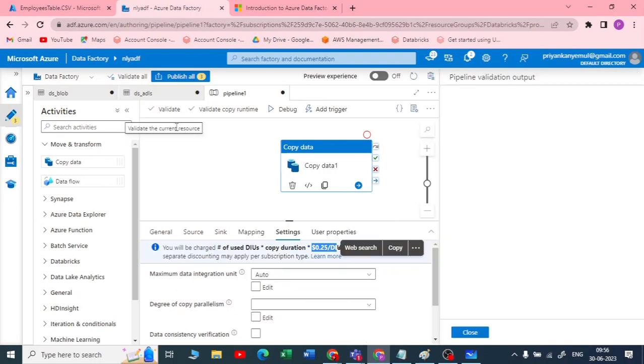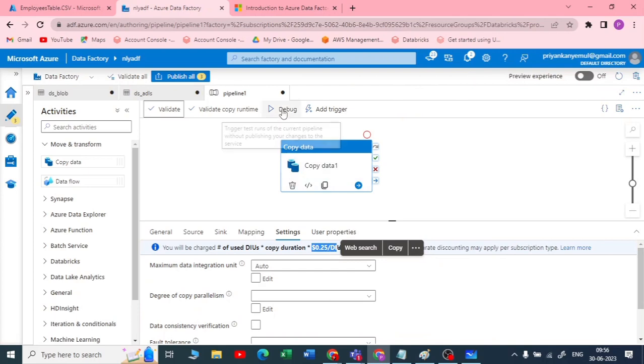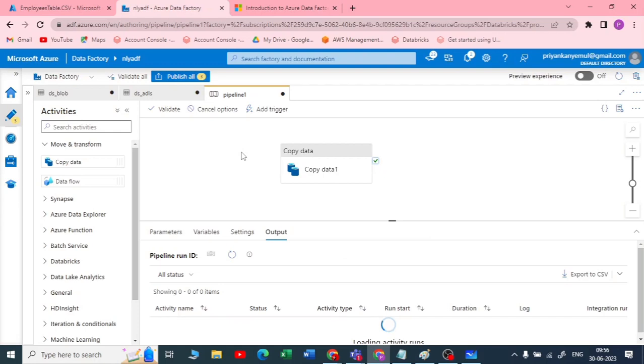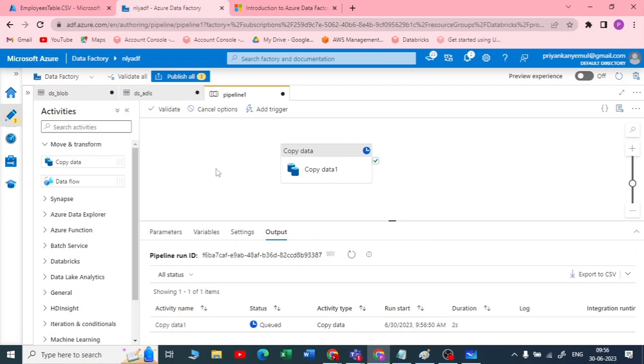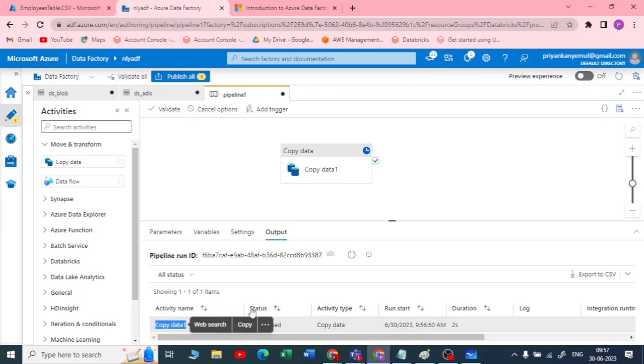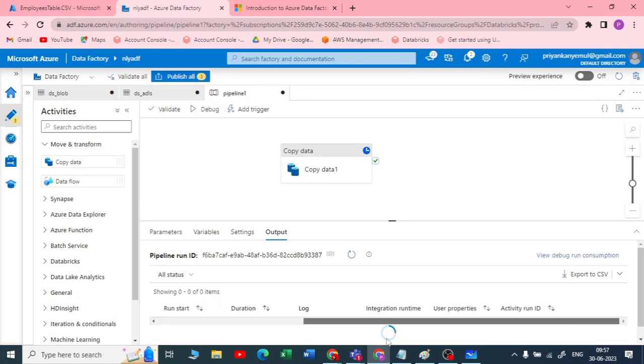Let me just click on validate. Once you click on validate, you can see your pipeline has been validated and there are no errors. Now let me click on debug. Once I click on debug, you can go back. I have clicked on this open space, not on a property, and here you get an output. In the output, you can see there is one activity called copy activity, and the status is queued. It is copying the data. You can see at what time it started, what the integration runtime is, and so on.